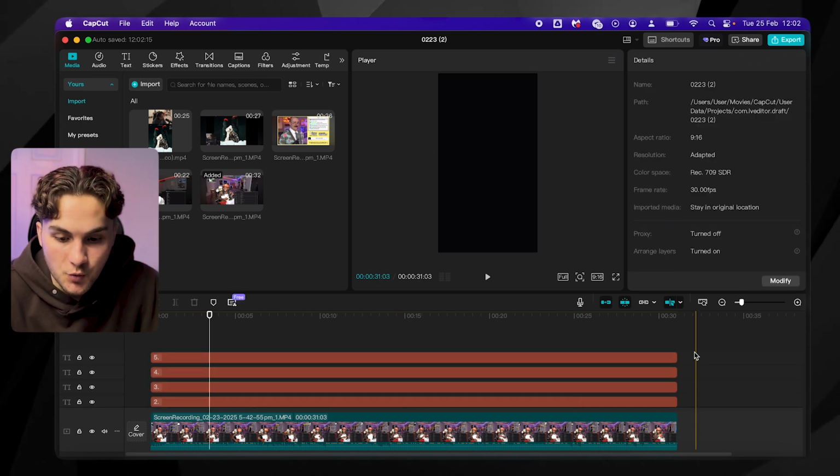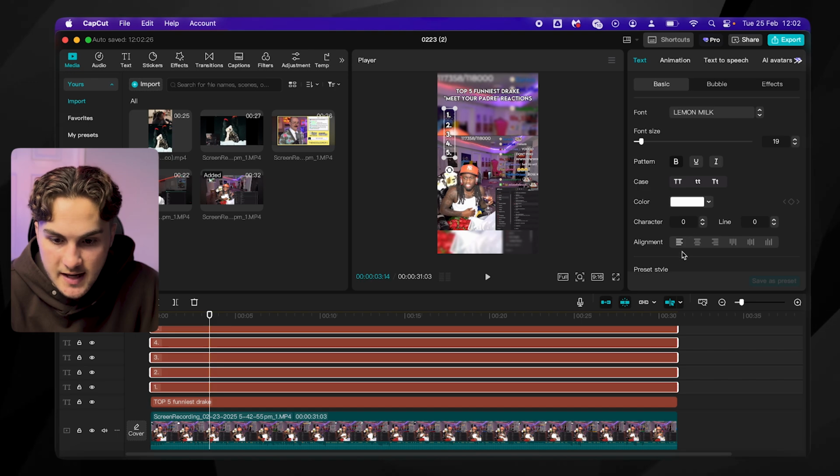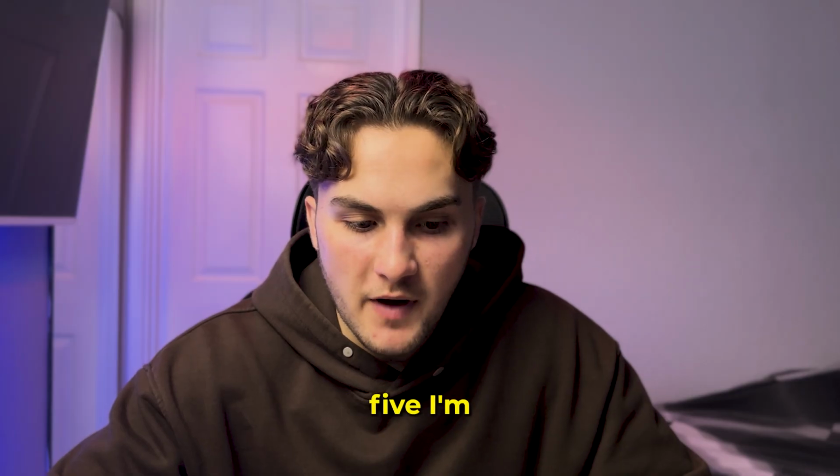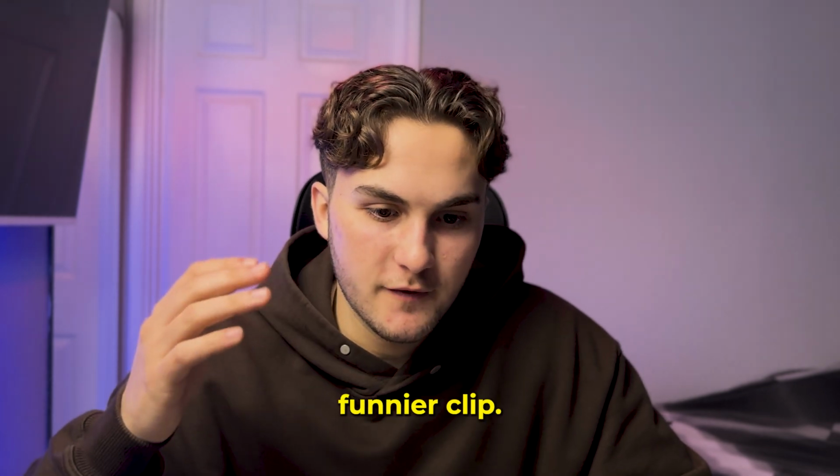And then the next thing that I do want to do for these as well is I'm going to select all of them and I'm going to hit alignment to be text to the left. Okay, right, and then for number 5, I'm going to do the clip of Kai Cenat because I think it'll be quite good for the hook, even though this is maybe a funnier clip.